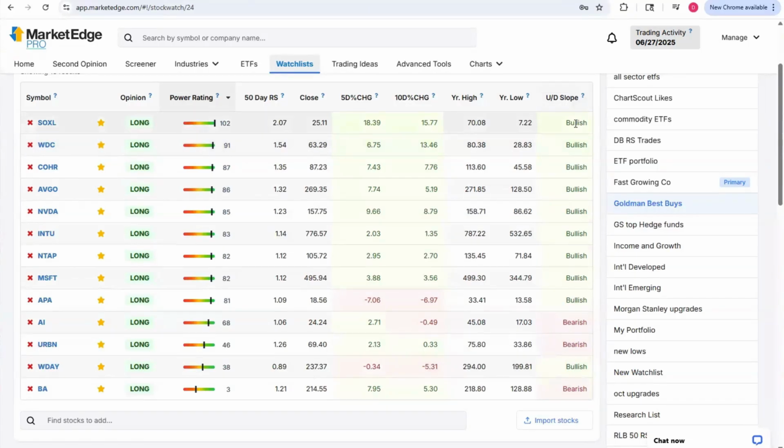Now, I also want to make sure that I have a bullish up down slope. They're starting to see a little bit more distribution in the stock. They're not under aggressive accumulation, which would give me pause on this.